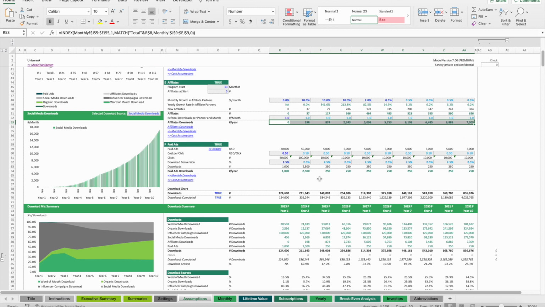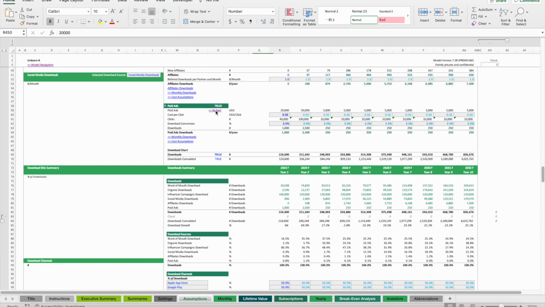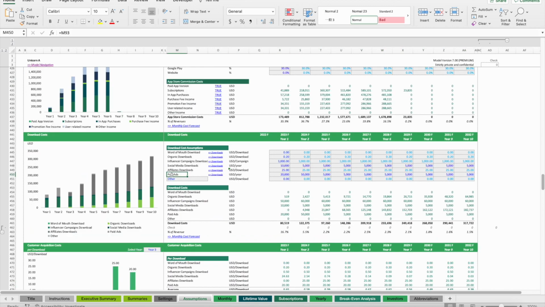And lastly, the model foresees also using paid ads. So here we have a budget. There's a line in the download costs where we foresee what's the budget needed for paid ad marketing.